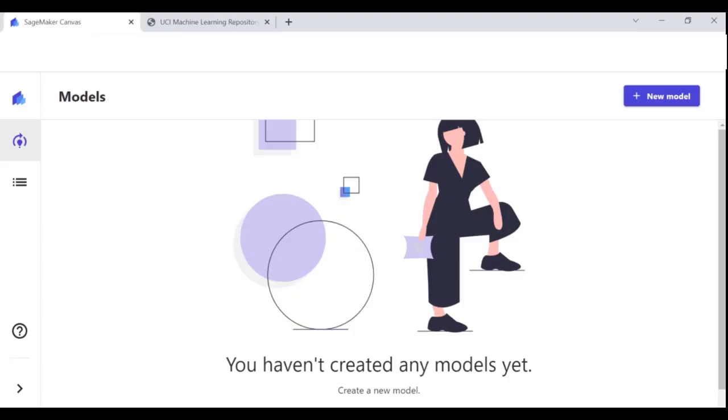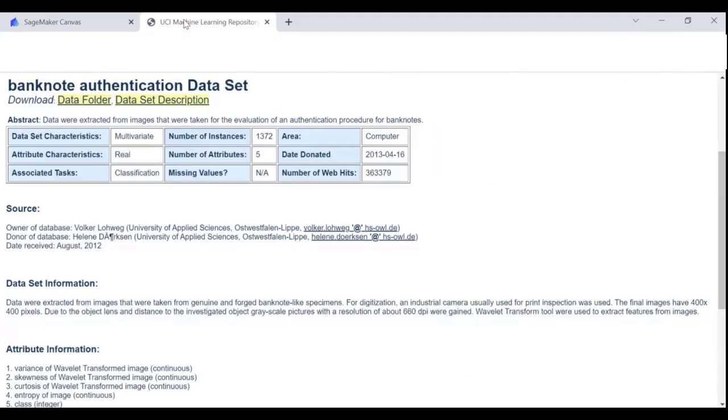Hi guys, welcome back. In this section, we will do our first machine learning project on Amazon SageMaker Canvas. And this will be based on the data we have added in the last lecture. So let's first have a look at the data description. I found this data from the UCI machine learning repository and what this dataset looks like.